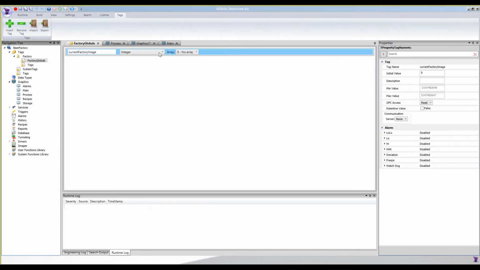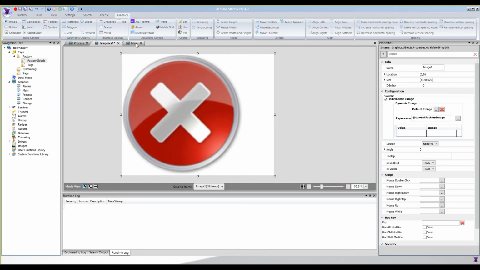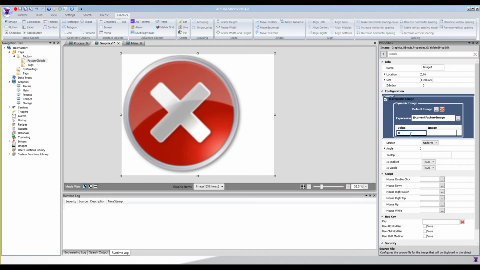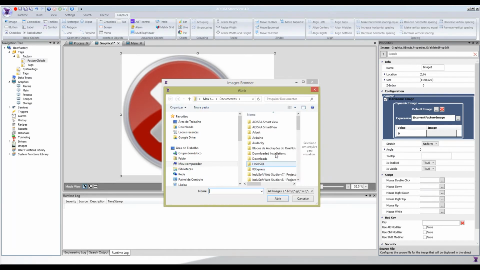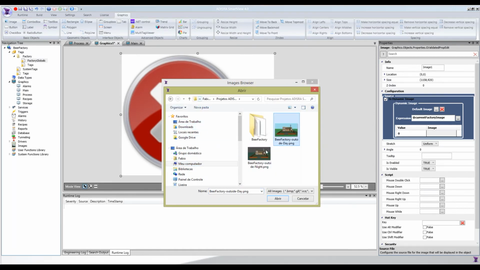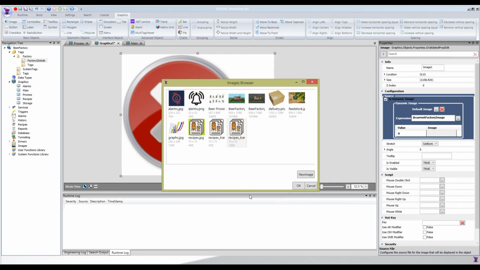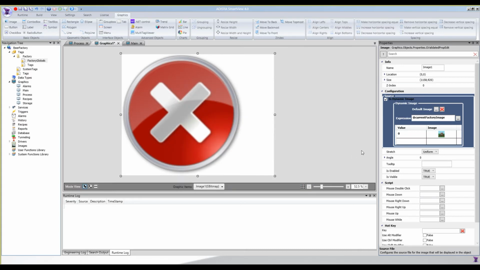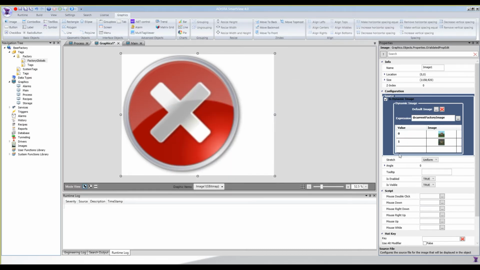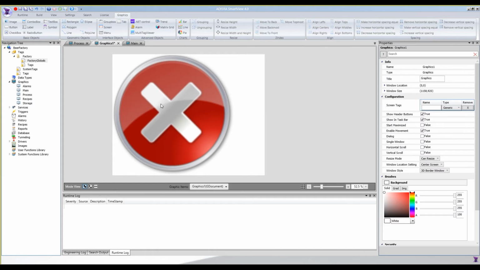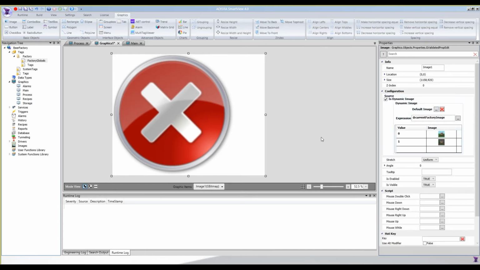So we already selected the checkbox dynamic image. You can see the tag was created, and since it's dynamic, it can change during runtime. I already created a few screens from Google SketchUp. So it's the appearance of the factory you're going to see in the runtime. If it receives value 0, it's going to show you the day image, and if it receives value 1, it's going to show you the night image.